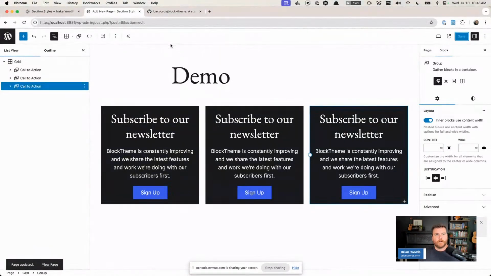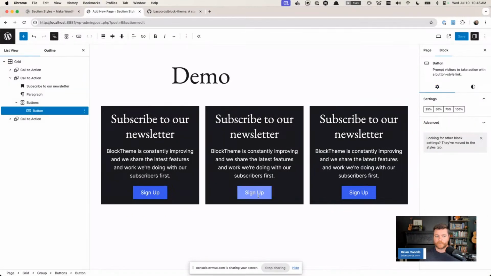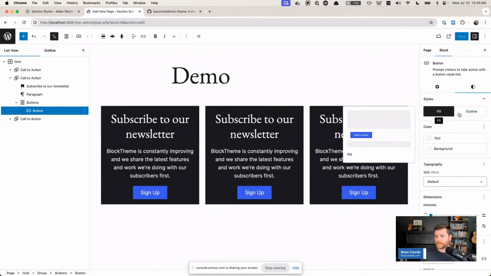So the way block section styles work is the way you're going to see it most commonly used is it's going to be applied to a group. But an example of just a block style in general is if I click on a button and I go over to the styles tab, you see these automatic styles that show up here, like fill and outline. Those are block styles and they're just presets.